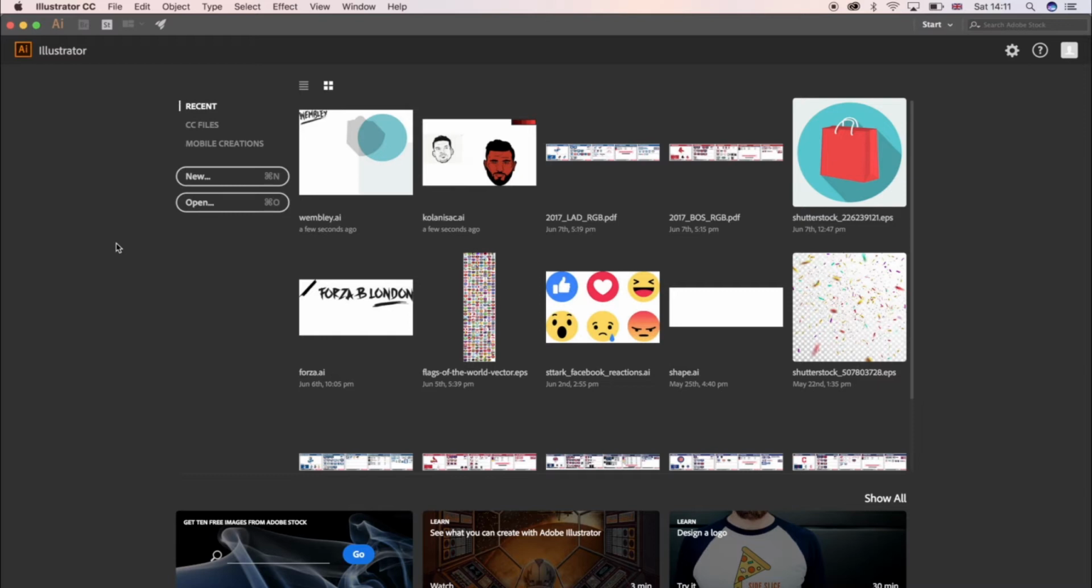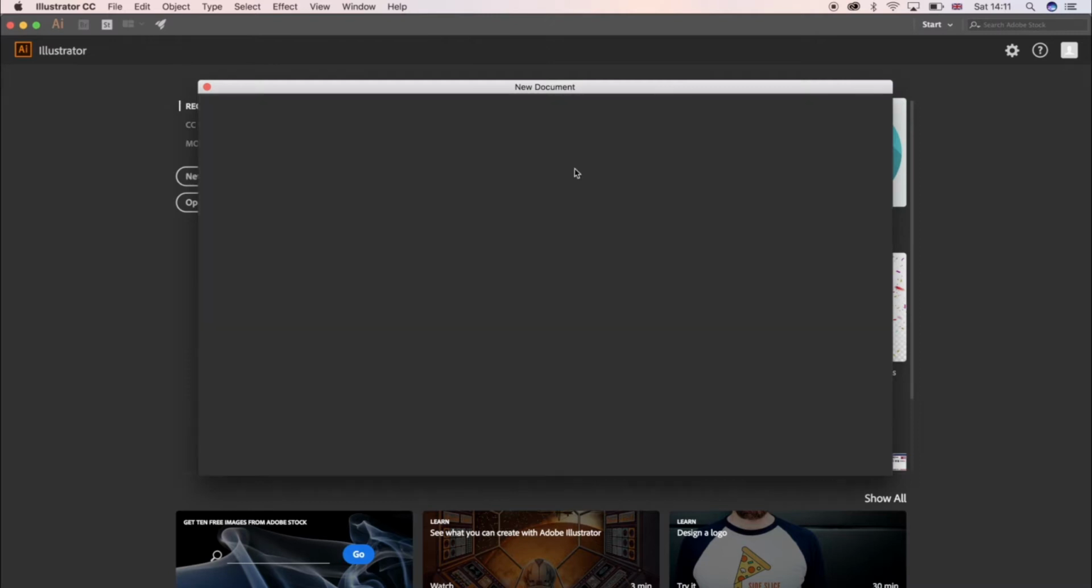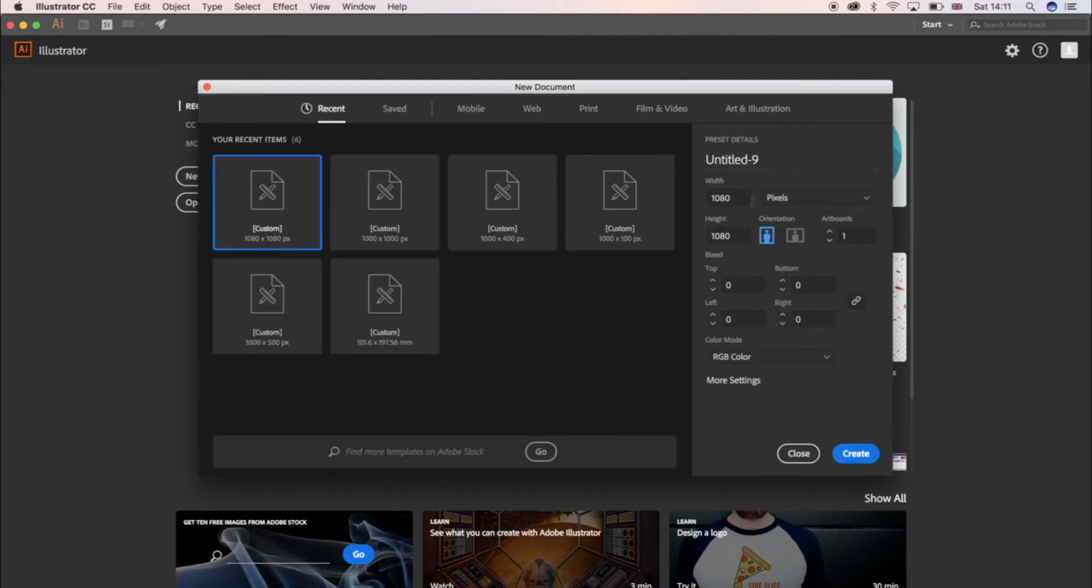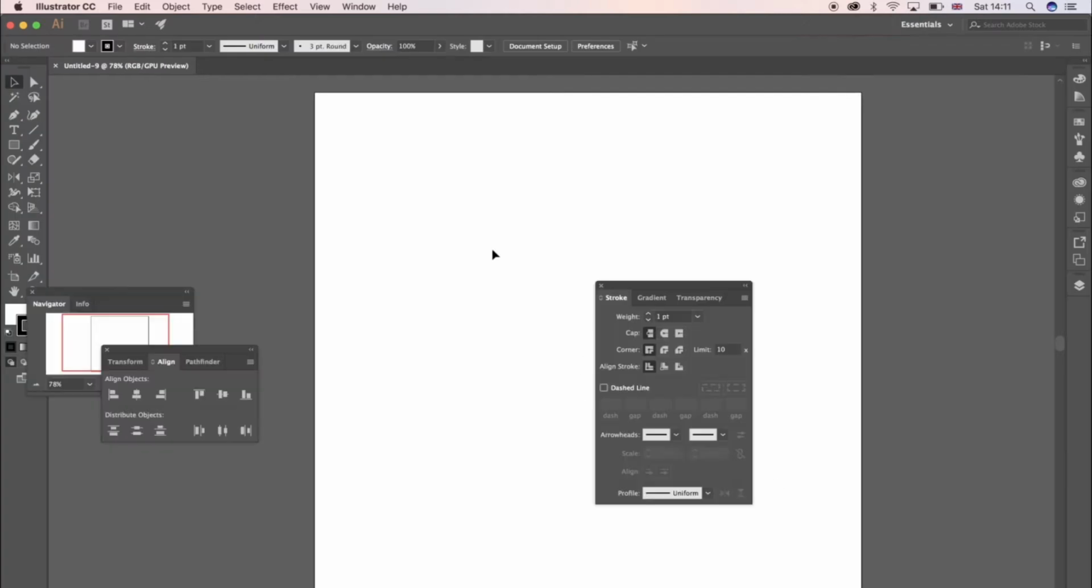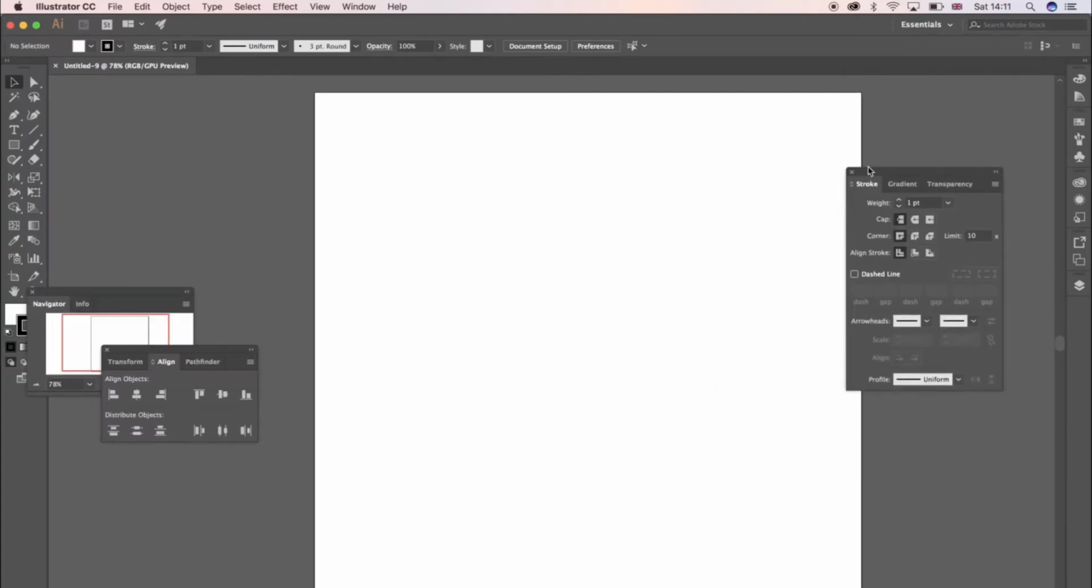Today I will show you how to create a 3D text effect on Adobe Illustrator. First, open up Illustrator, go to New, and we're going to create a 1080 by 1080 pixel template. Click Create. This is what pops up when you create the file.